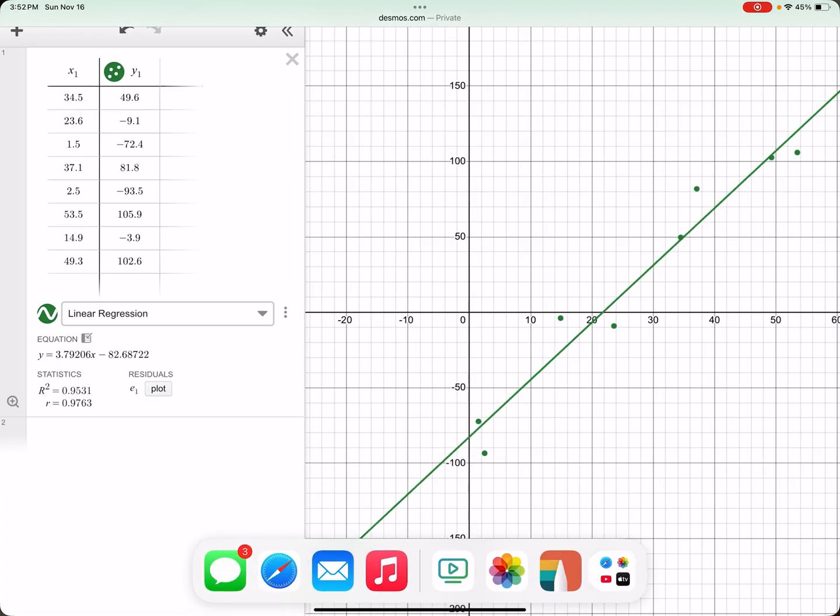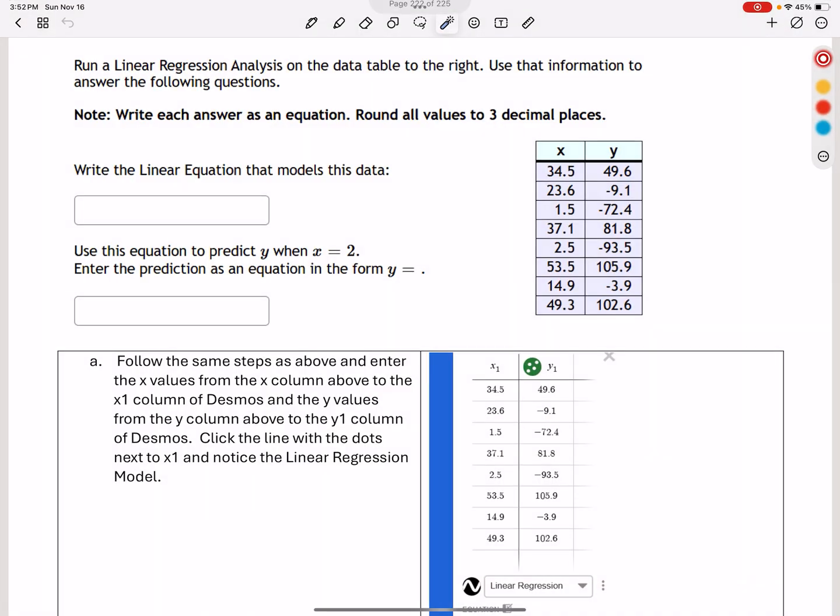So we're going to come back over here, and I'm going to write those down. It is y equals 3.792x, and then it was a minus 82.687. Now, this says use this equation to predict y when x equals 2, and then enter the prediction as an equation in the form y equals.